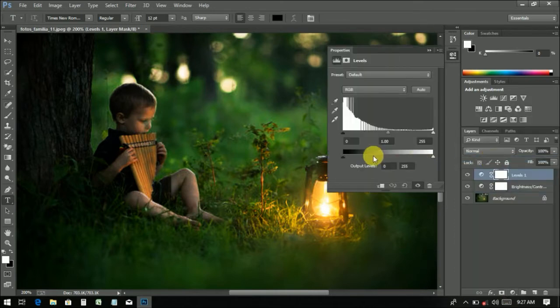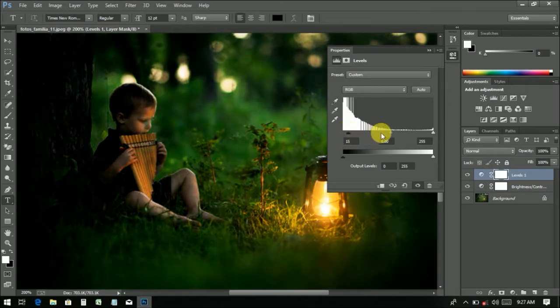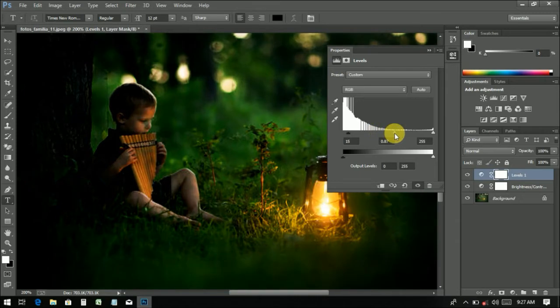Now slightly increase this, and this also slightly increases on the right side, this slightly decreases on the left side, decrease and close this.